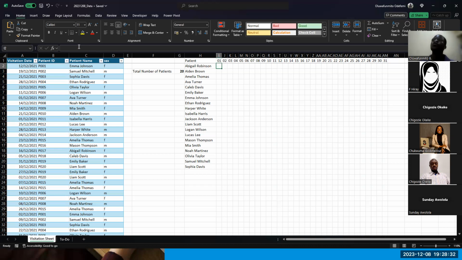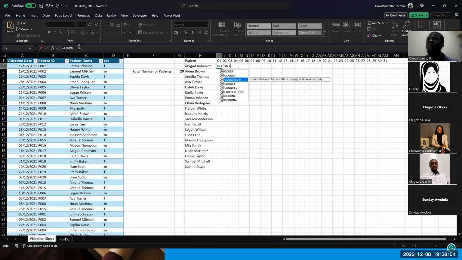Now to count for Abigail, I'm going to do an equal to. Thankfully, Excel has a built-in function that allows us to do exactly that. When you have multiple conditions that you want to count, the function is COUNTIFS. You see there's a COUNTIFS function, and it says count the number of cells specified by a given set of conditions and criteria.